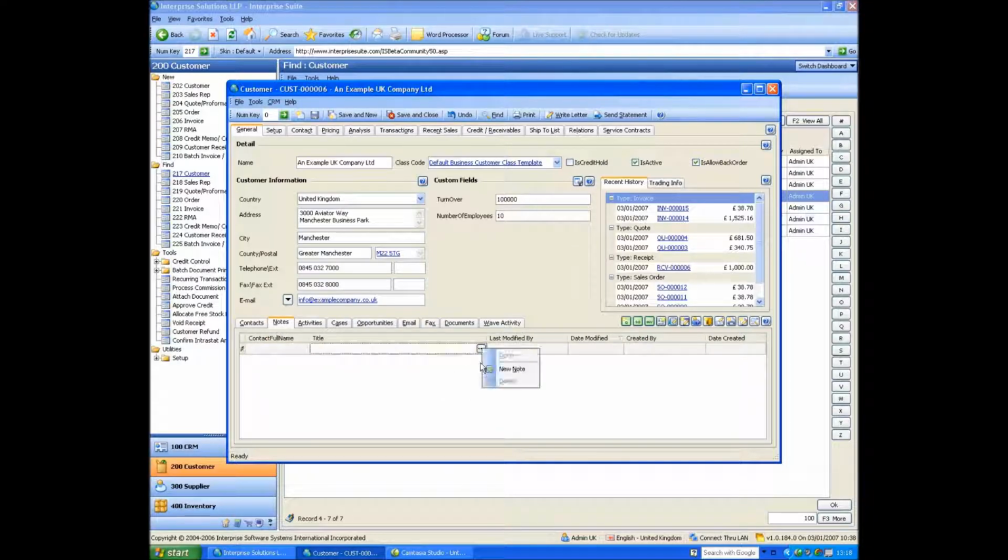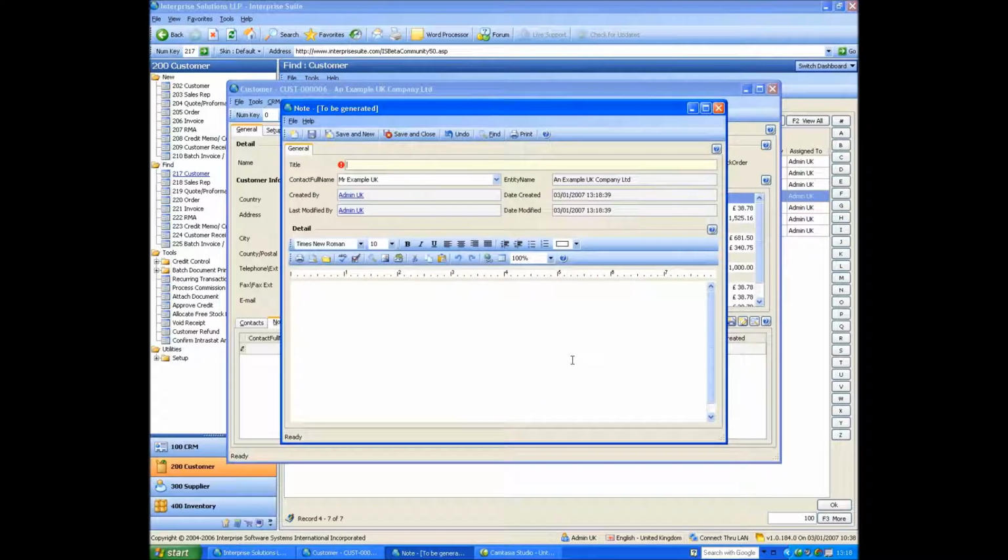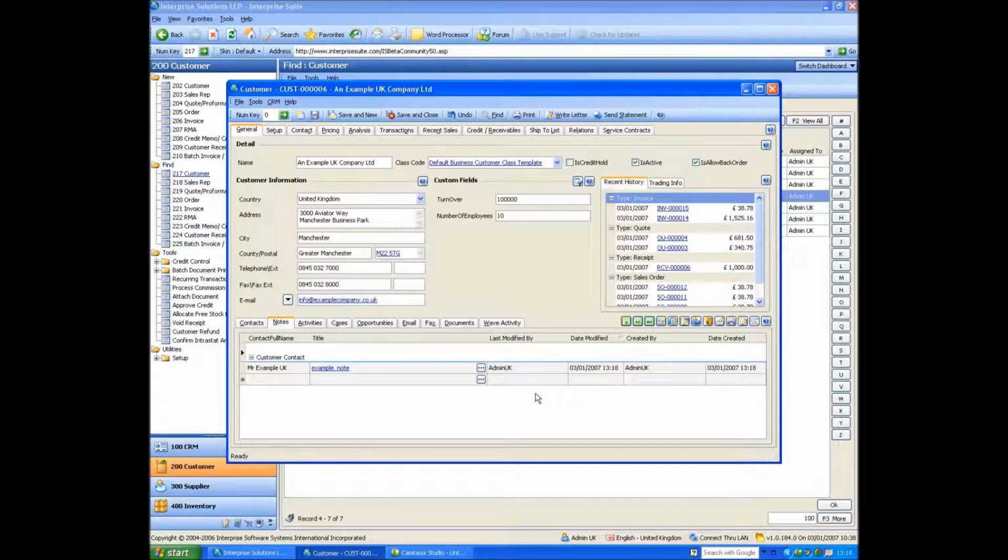There's notes, so let's add a note. I'll just call this example note. You can see it's automatically put the contact's name on it. It's automatically put my name as a user on there and the date and time created. And then we can put whatever notes we want to. So I can see that information.